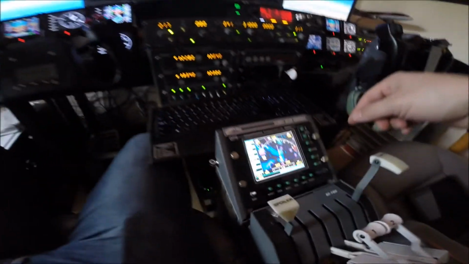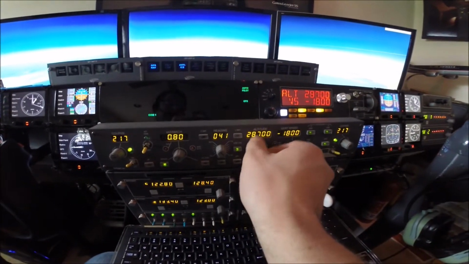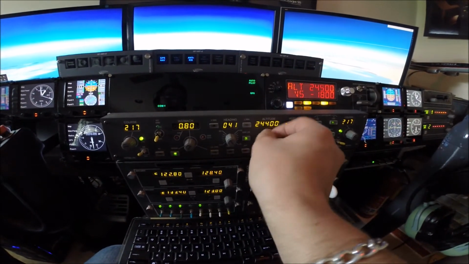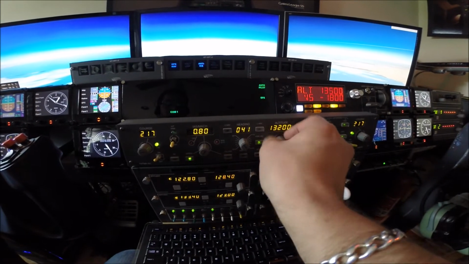And I'm about 100 miles out from Youngstown, so I'm going to begin my descent. I'm going to go down just to 10,000 feet initially. There's no controller on.